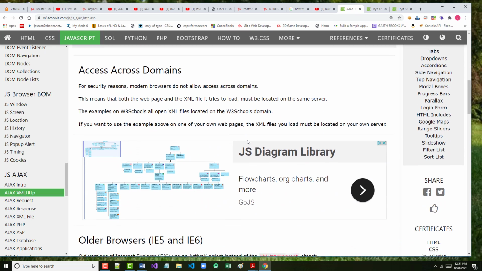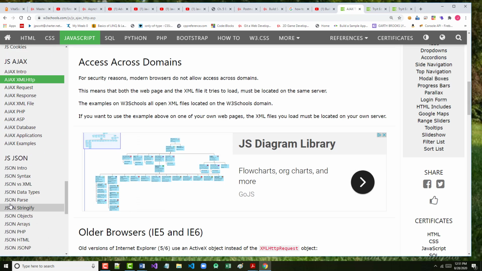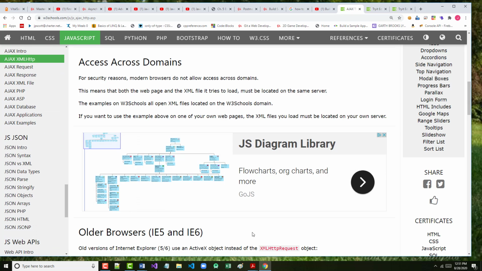All right, now look at the next thing where it says access across domains. Can you see where I am? It says for security reasons, modern browsers do not allow access across domains. This means that both the web page and the XML file it tries to read must be located on the same server. The reason it does that is for security reasons. If you were able to be on one web server and write something out to another web server or grab something, etc., you could do damage, and it would be almost impossible to prove you did it.